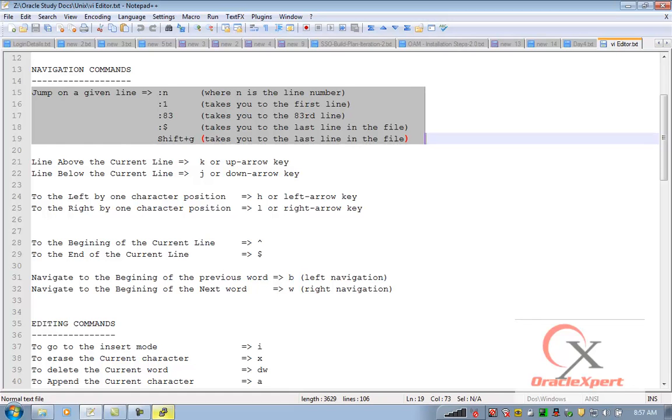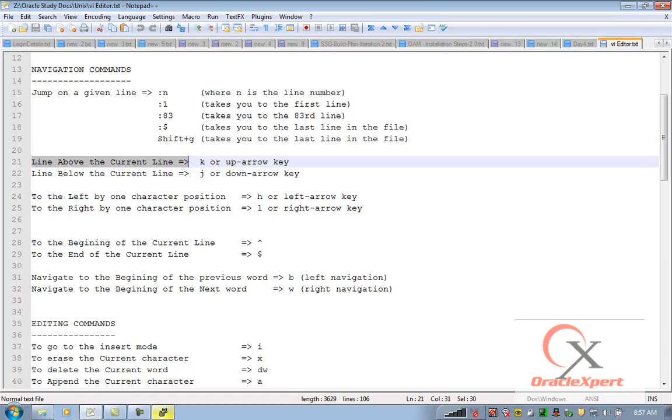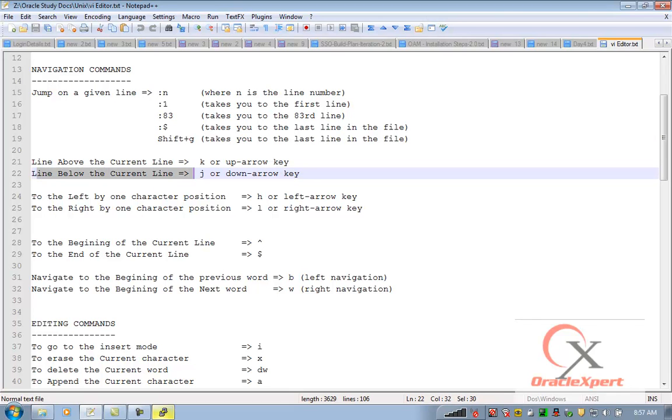Next is the line above the current line. Use K or the up arrow key. If you want to go to the line below the current line, type J. If you want to go to the left by one character, type H or the left arrow key. If you want to go right by one character position, type L. This is what I explained in the command mode. So H, J, K, L, or for that matter, using the arrow keys: up arrow key, down arrow key, left arrow key, right arrow key.